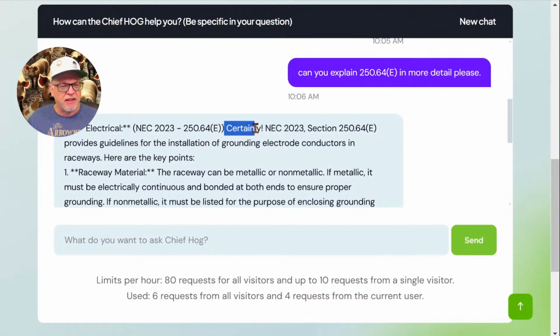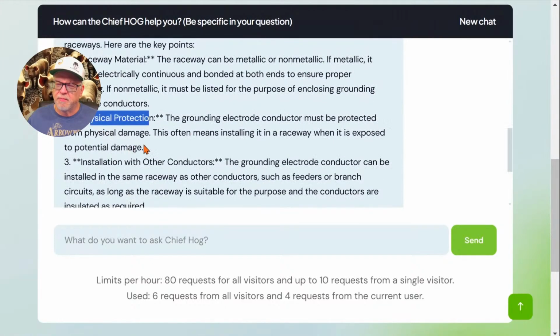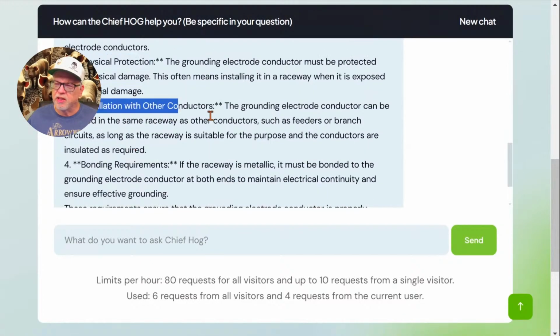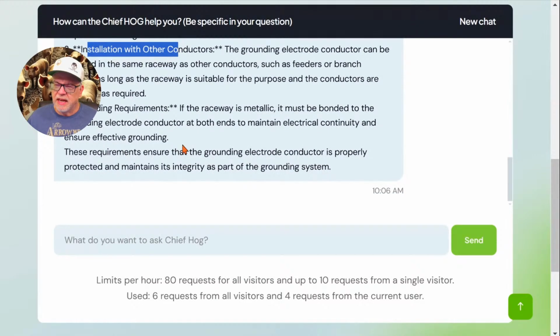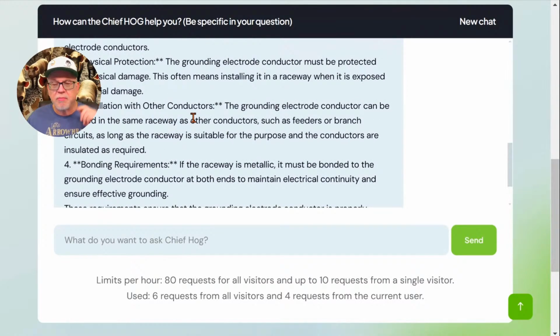Basically, it says, certainly, and it talks about guides for installation of grounding electrode conductors in raceways. And here are the main key points. It pulls the main key points, okay? Protection, installation with the other conductors, that type of thing. Now, the thing that I'll point out is the bonding requirements. Remember, this is so important. So even the Hog is making it very clear here.